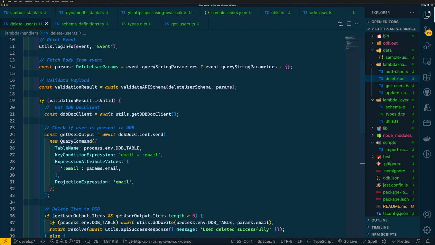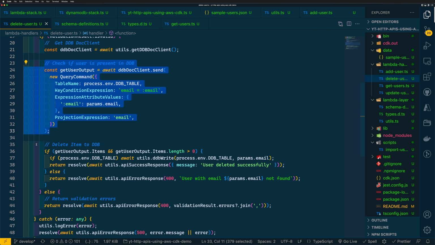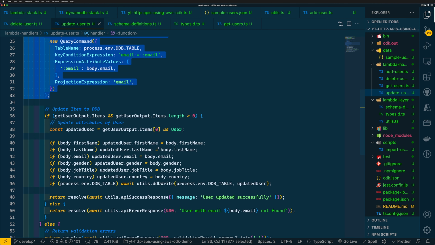Coming to our delete function, we are first checking if the user is present in our table and using our DDB delete utility function to delete our user based on the email. Within our update user function, we are checking if the user exists based on the email again and building the updated user object based on the payload, and using our batch write utility function to update the user in the table. Those are our Lambda functions. I know I went through them pretty quickly, so you can go through the code in the repo and let me know if you have any questions on these Lambda functions. I'll leave the repo link in the description.